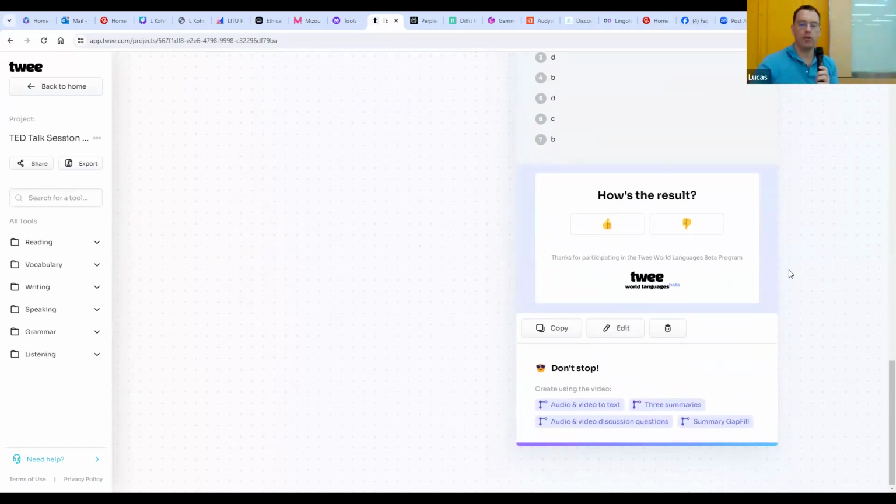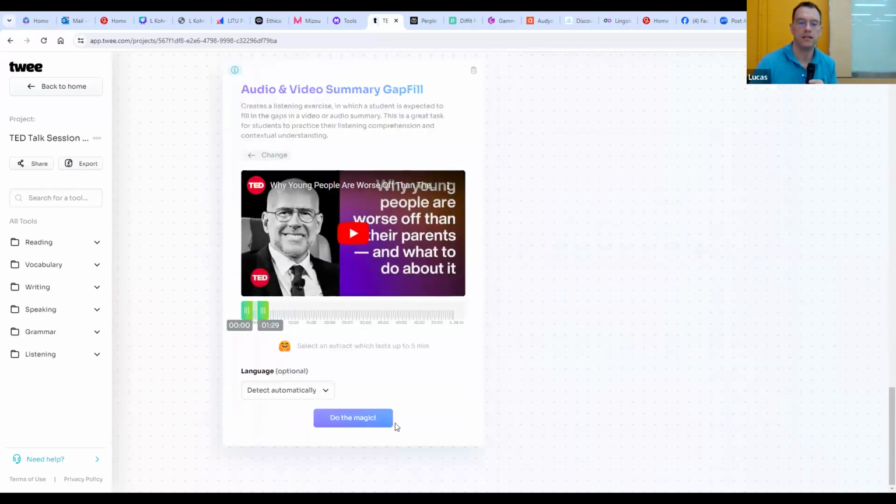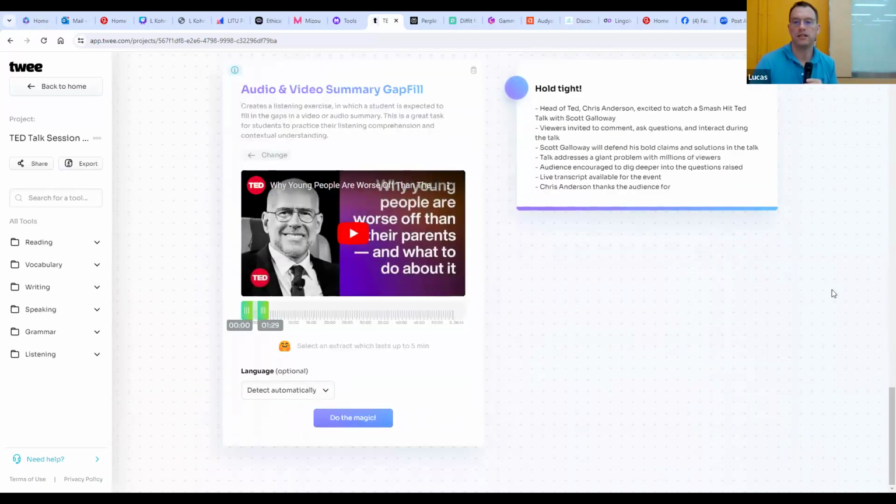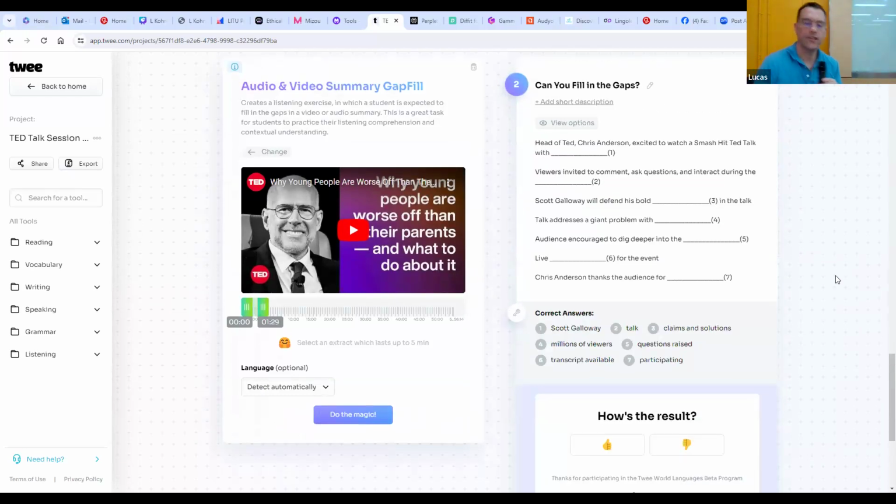But now I want to do more. I can also add summary gap fill. I can add audio, three summaries, discussion, or summary based on the same video. Maybe not working. And it gives me the gap fill based on that. Right? So again, very helpful. Let's be honest, you know, it saves a lot of time.